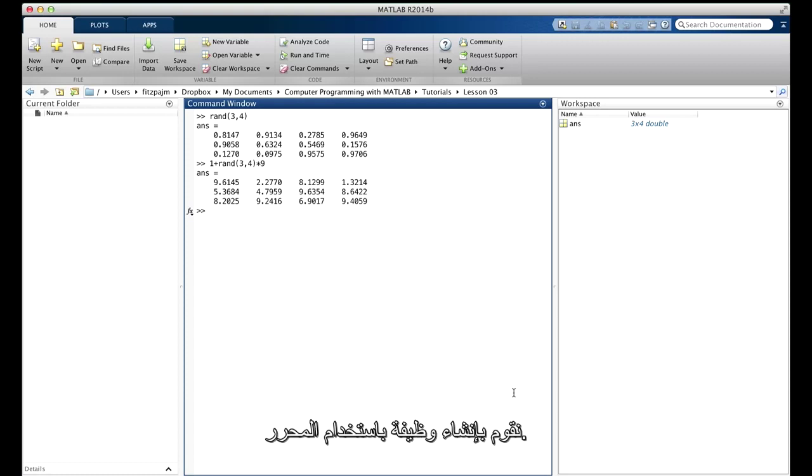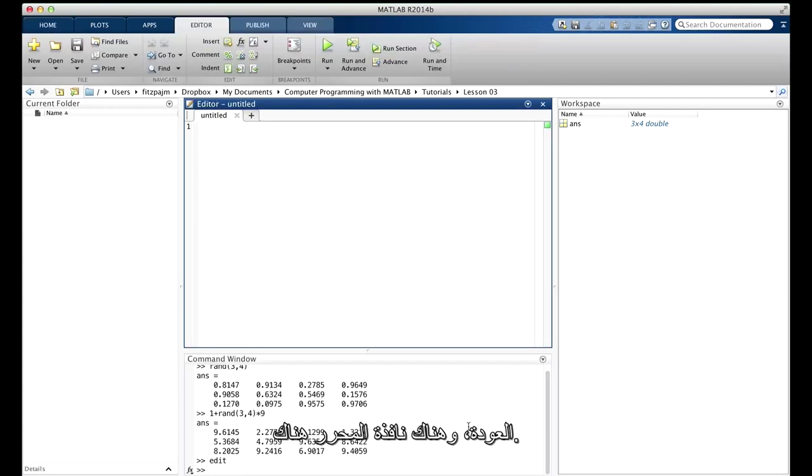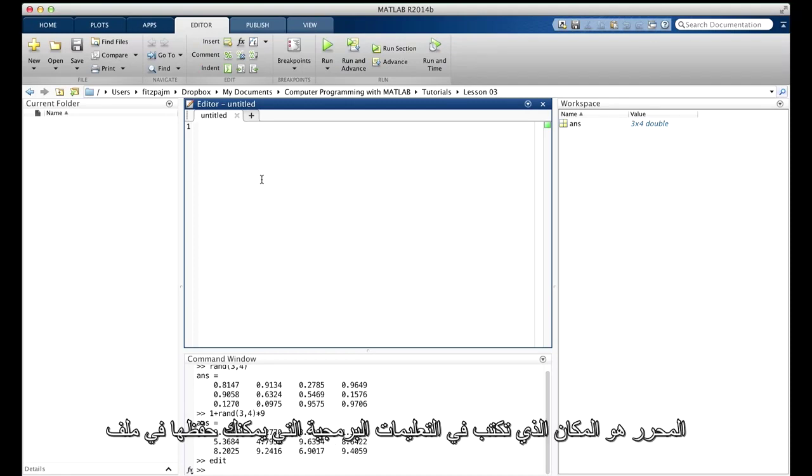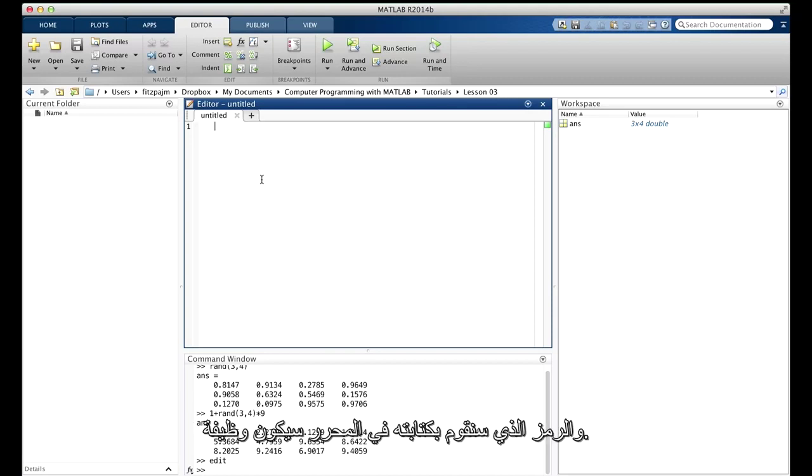We create a function by using the editor. Let's see what that is. We can get it with the command edit, E-D-I-T, return. And there's the editor window right there. The editor is the place that you type in code that you can save in a file. And the code we're going to type into the editor will be a function.